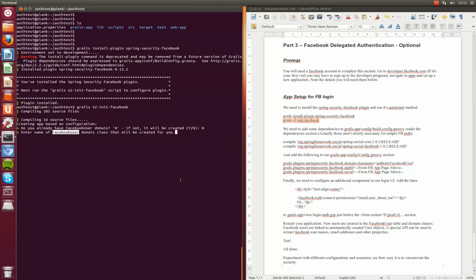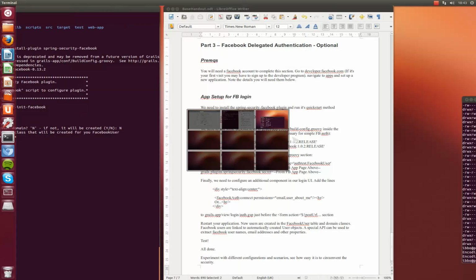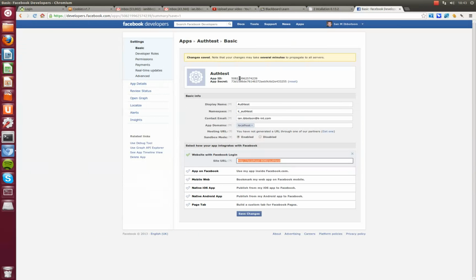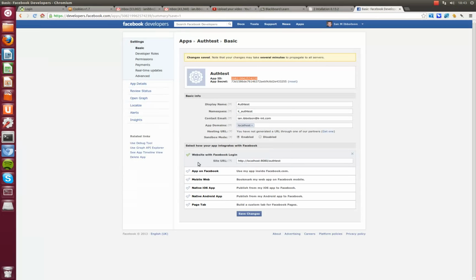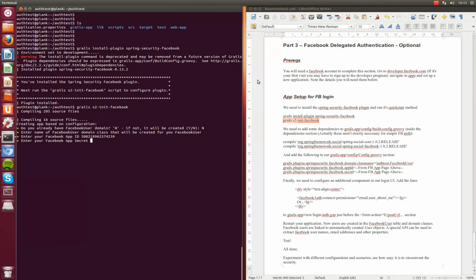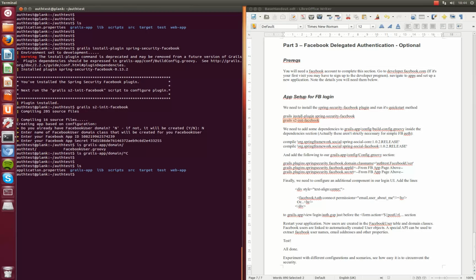So I'm going to say Facebook user, and then it's asked me for my Facebook app ID, so I go back to my browser window and here's my Facebook app ID. Facebook app secret, that's this string here. Okay, all done. Let's ls grails-app/domain. Oh, that's unfortunate. So it's put Facebook user in here. I should have said authtest.FacebookUser there. It doesn't matter. I'm not going to move it now, but you can see what's going on.